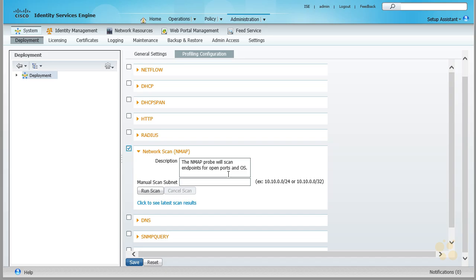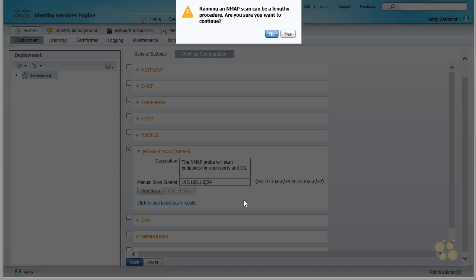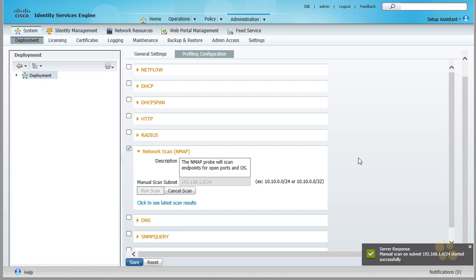Nmap is a lot of fun. It's really aggressive. It uses a lot of CPU, but it's pretty effective. For example, if we wanted to scan the entire subnet of 192.168.1.0/24, we can simply go ahead and click on Run Scan, and it says, hey, this might be a pretty lengthy procedure. Are you sure? We'll say yes. And it is currently running that Nmap scan.